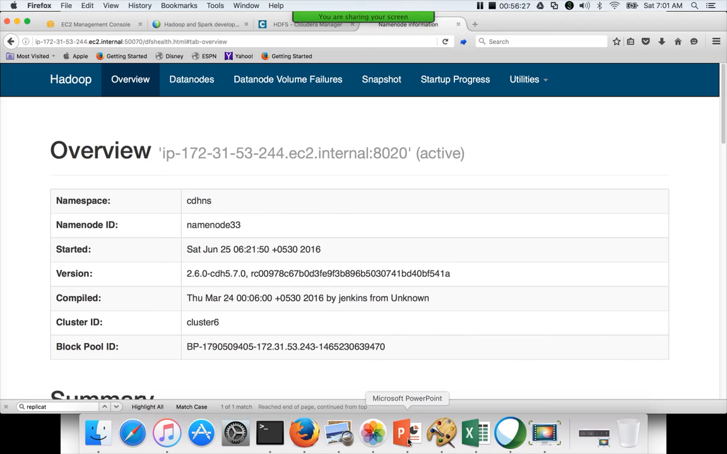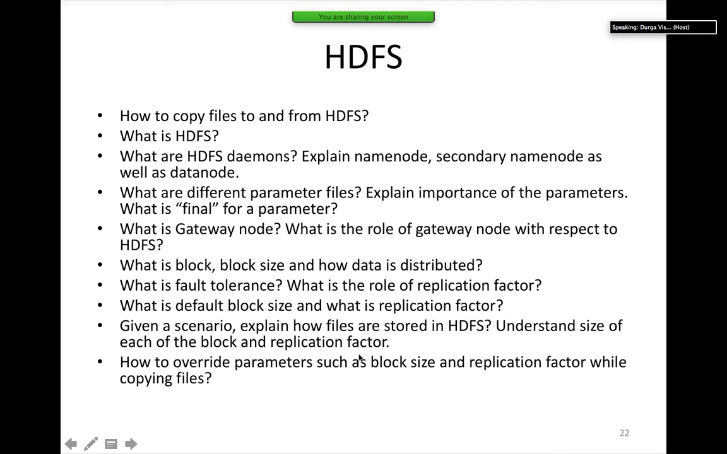Anyway, you can override it if the parameters are not final. You can override either of these parameters, and you can customize a little bit. And we will take this question also. Given a scenario, we will take these two questions also to wrap up HDFS.